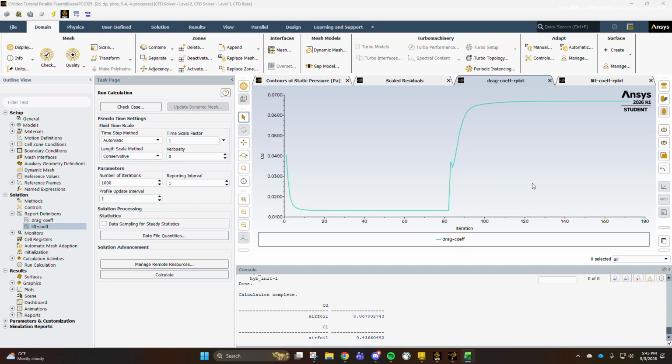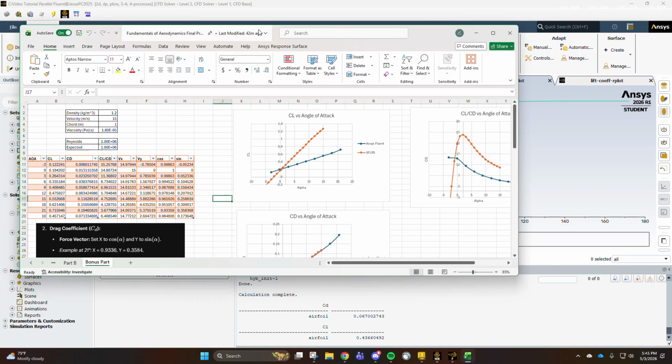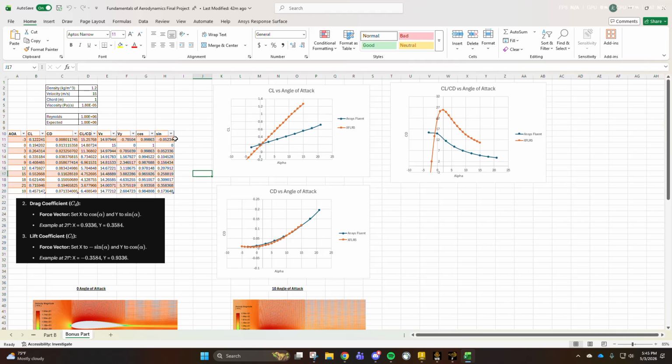If you want to do your increments of 3 from -3 to 21, you would just change those XY components in terms of your cosine and sine values. And now I will show how I plotted those in Excel. So I just got that for every value at those angles of attack. And here is the Excel sheet, which we will submit.